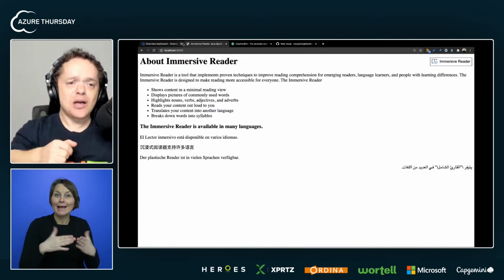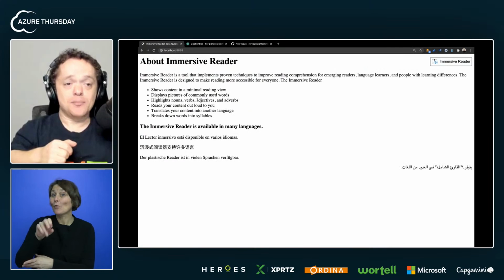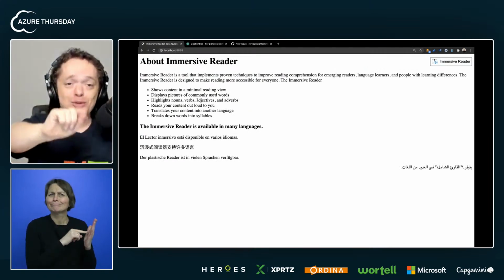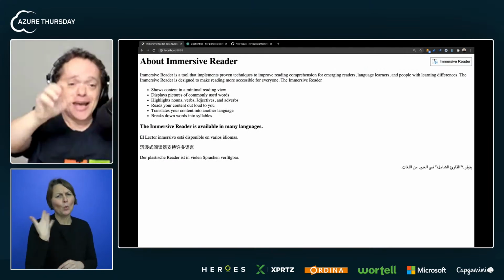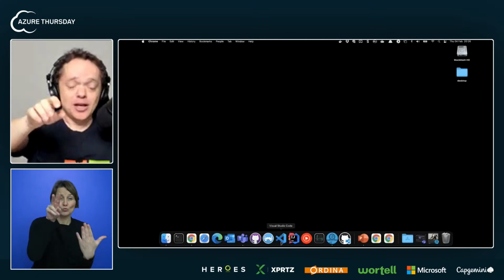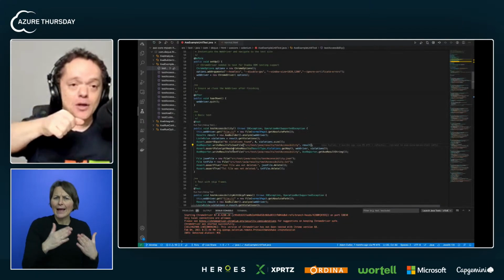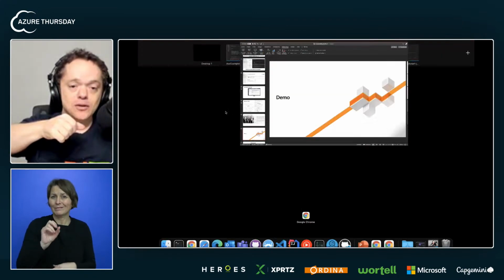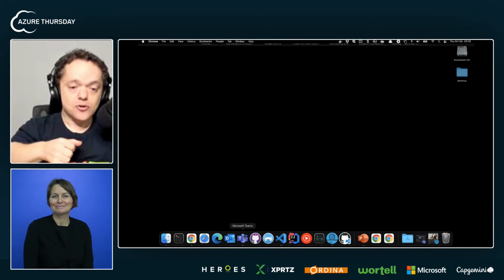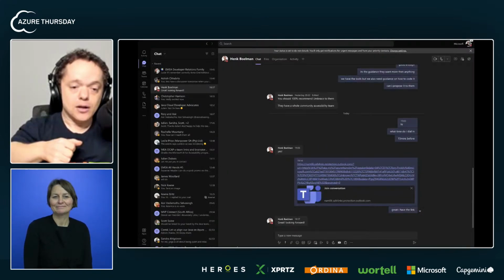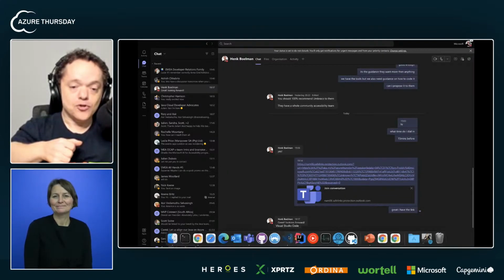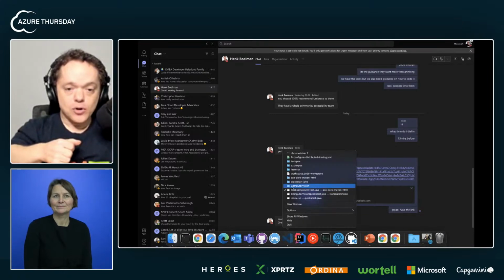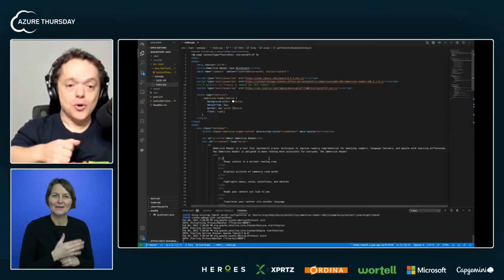Next thing I want to show you is Immersive Reader. Immersive Reader is a tool that implements proven technologies to improve reading comprehension. And I've coded this in Java. You can do it in .NET also. Let's go here. Sorry, I'm clicking way too many screens here. I want to go into my Visual Studio Code, and I want to go into my quick.java. Yeah, there we go. Into Immersive Reader.